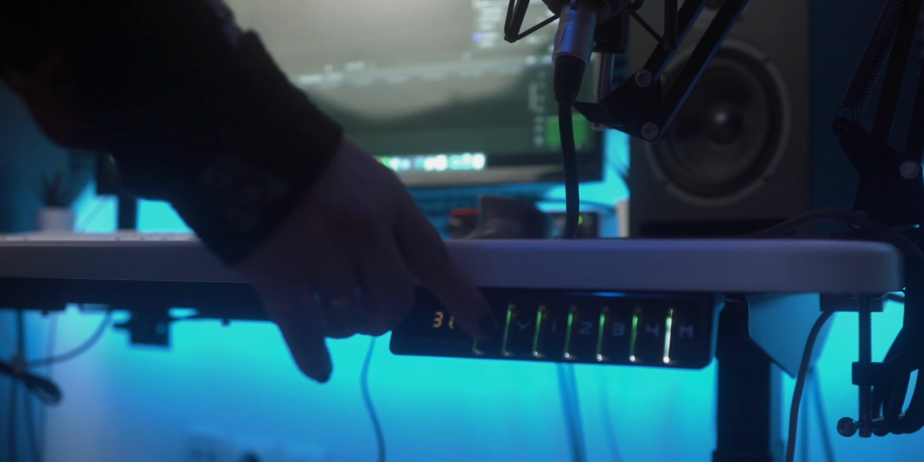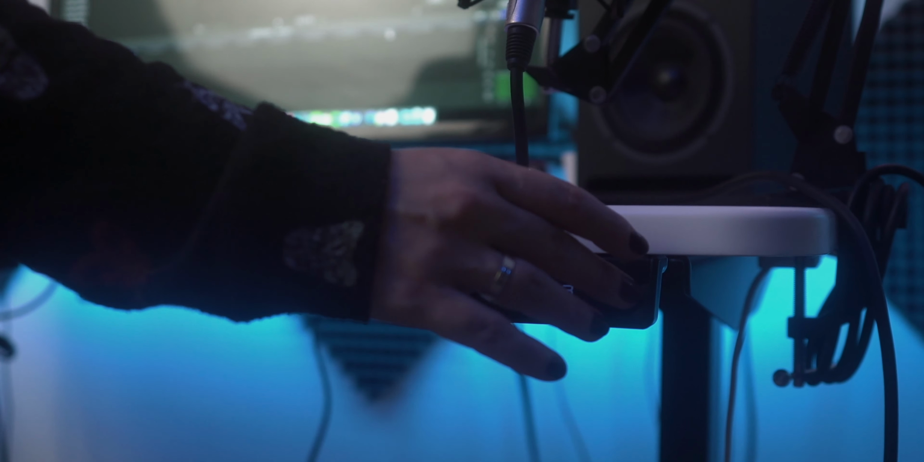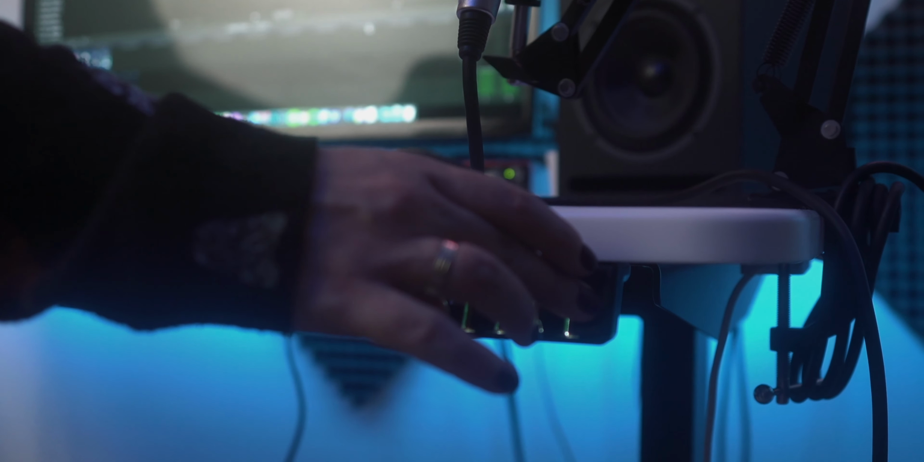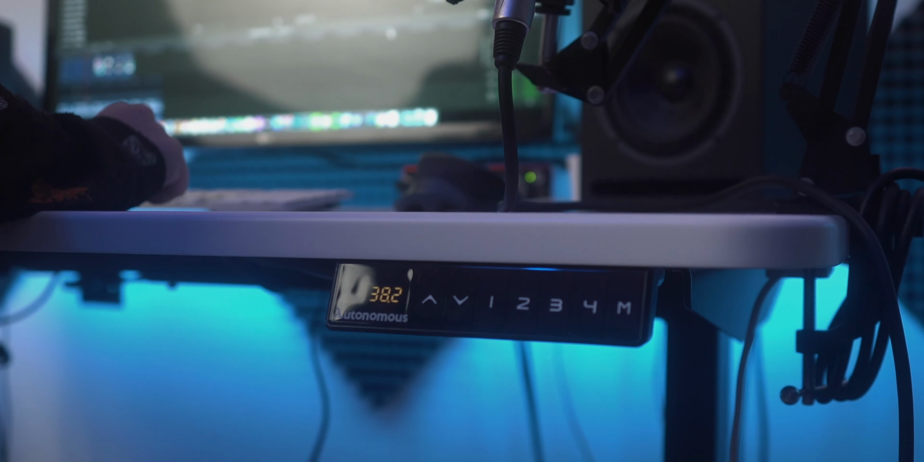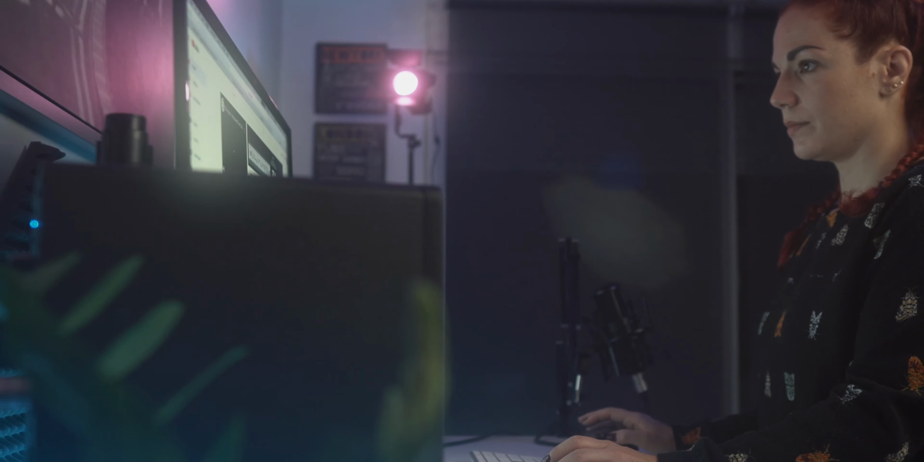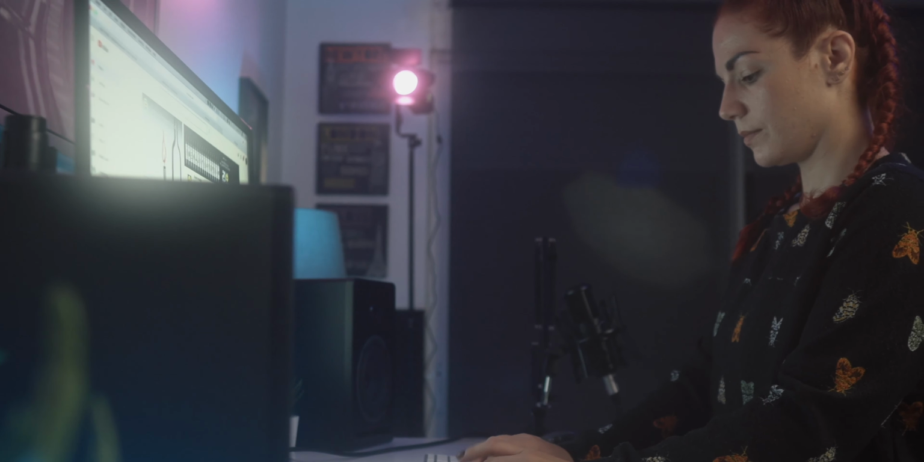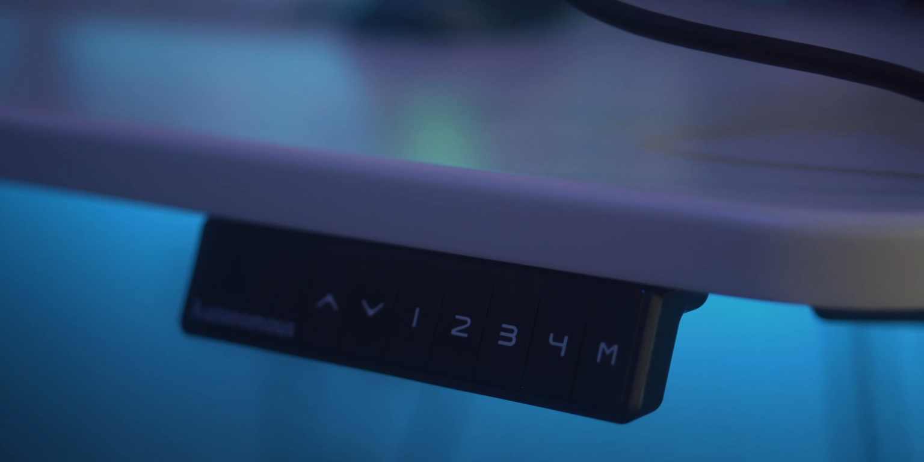The desk is not only manually adjustable, it also has 4 presets that you can save at different levels. By pressing the M button for a few seconds, once the light starts blinking, you can set, for example, the number 1 for your preferable standing height, the number 2 for your sitting height, and if more than one person is using the desk, you have 2 more buttons available for 2 extra custom height settings.